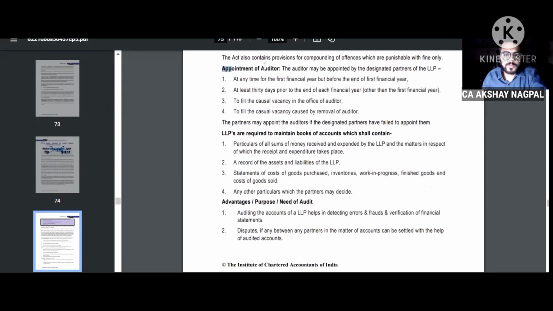Now it talks about the appointment of auditor. Who can appoint? Designated partners can appoint, but if designated partners fail to appoint, then the partners can also appoint. Here it is: the partners may appoint the auditors if the designated partner fails to appoint them. And there are also some time limits: for the first financial year, the auditor needs to be appointed before the end of the financial year. And for other than the first financial year, at least 30 days prior to the end of the financial year. That is for the first financial year.